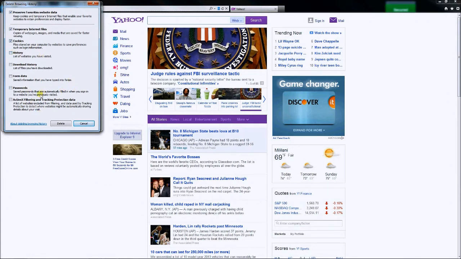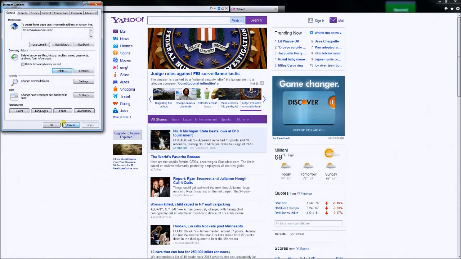If for whatever reason you save passwords, which I highly recommend that you do not do, but if you do that and you decide you want to get rid of them, you can get rid of saved passwords as well. Anyway, then you just hit delete and it goes about its business.